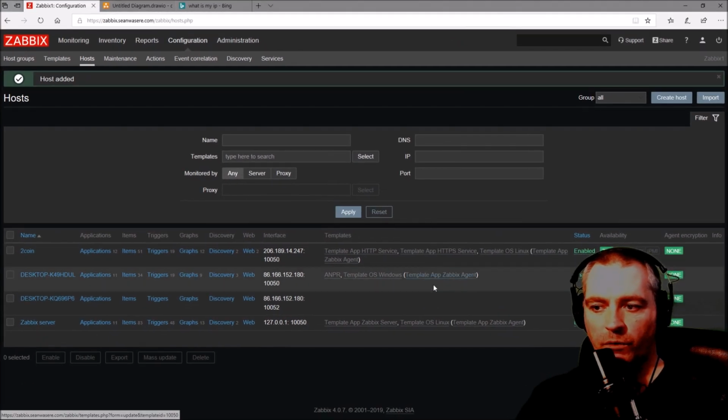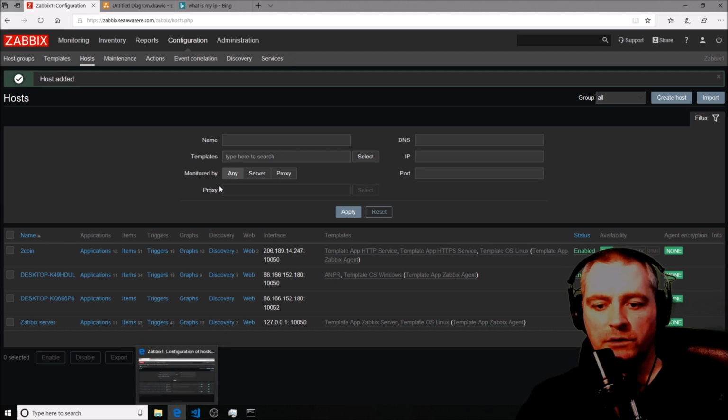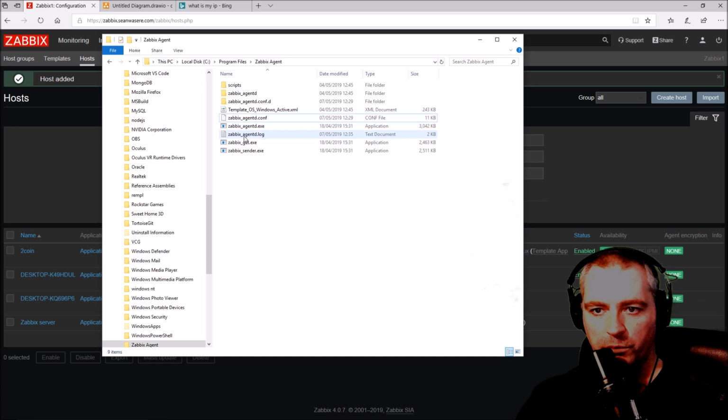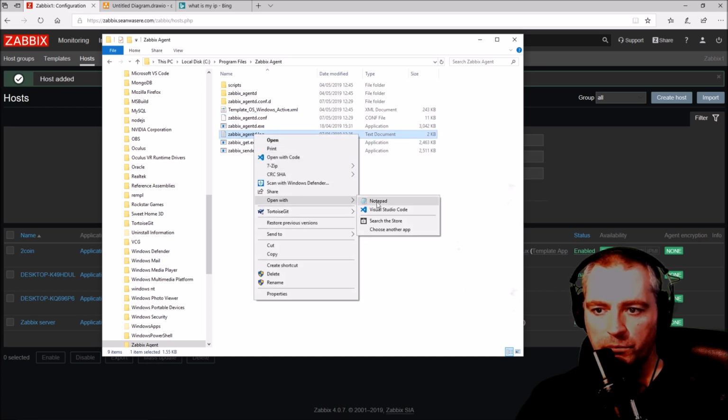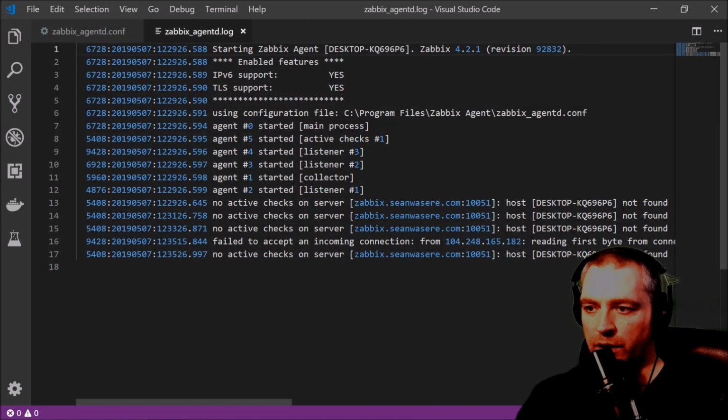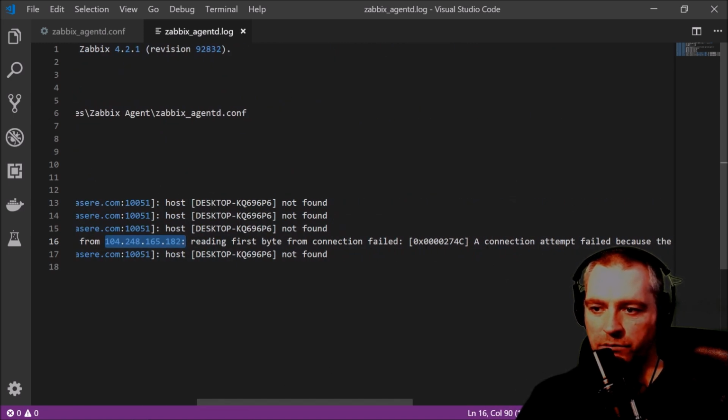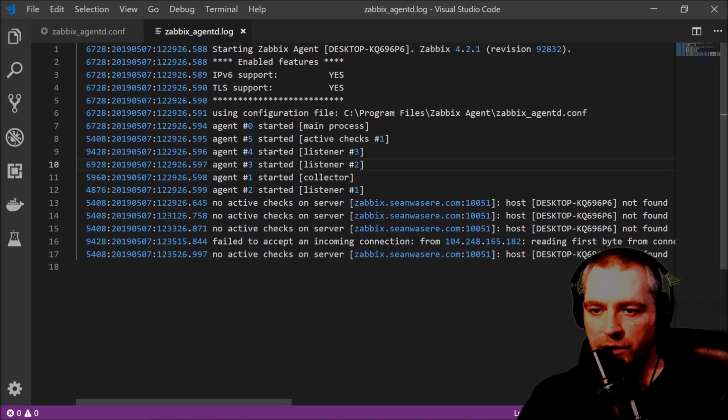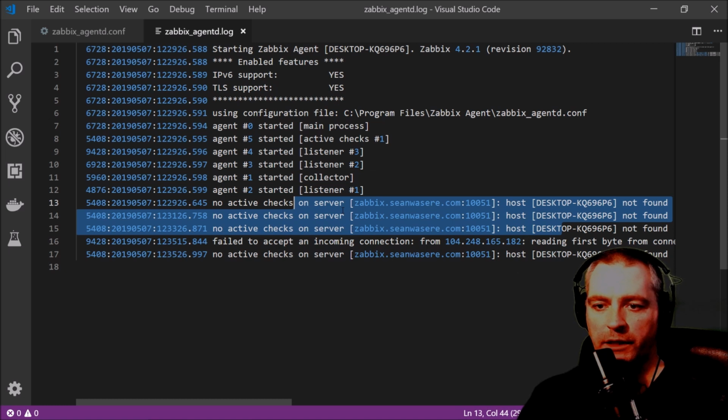But what I will do now is check the Zabbix logs. If I go here and open up the Zabbix Agent D log with Visual Studio Code, for instance, it's telling me some things here. No active checks on server. Not found. Failed to accept an incoming connection from, that was me actually, when I was doing my telnet. Reading first byte from connection failed, that's okay. Some of these errors we're seeing here are because I hadn't actually set up the host on Zabbix yet, before the agent had started.